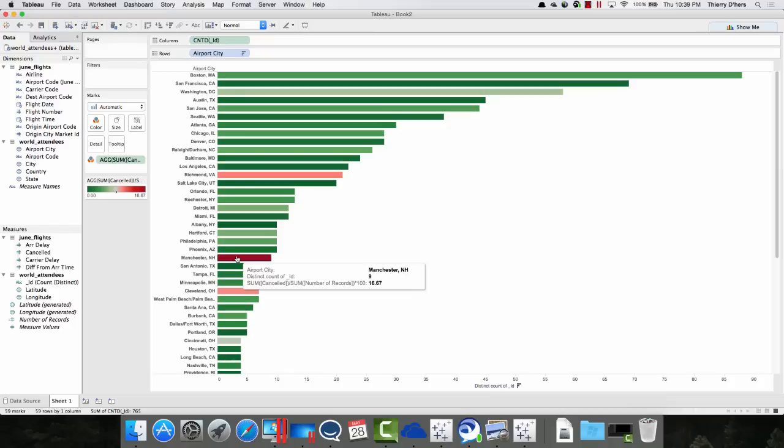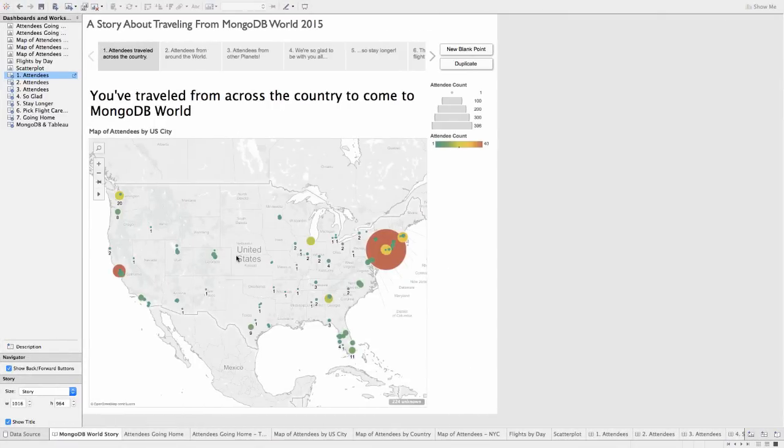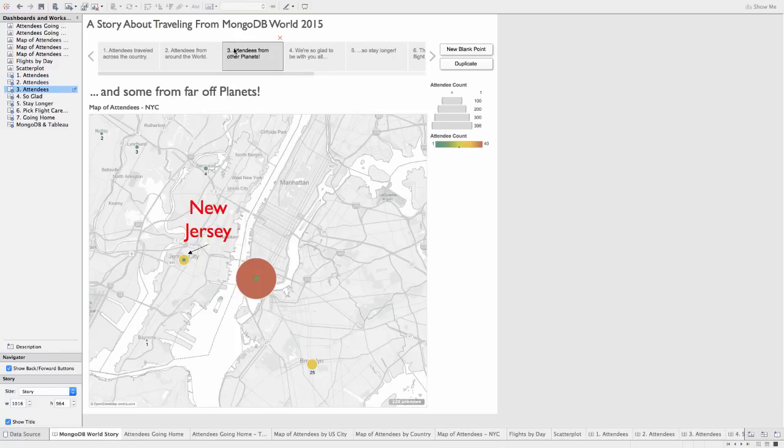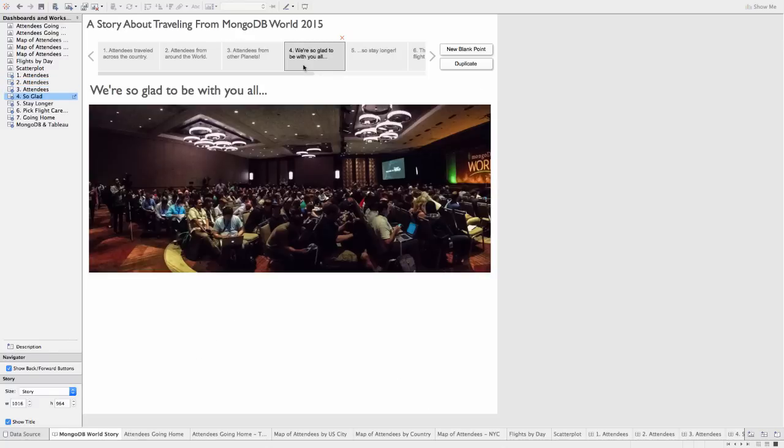But we can do more than that. Let me show you, for example, what we can do if I have a few more minutes, building some nice dashboards and stories. So here we actually built a map of all of the attendees from the US that came to MongoDB World. But not just from the US. We actually had people coming from all over the world, from Canada, from South America, and Europe. I was even told we had some people coming from other planets. So anyway, we were so glad to see everybody.